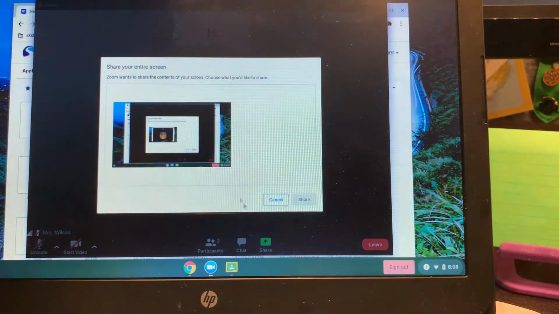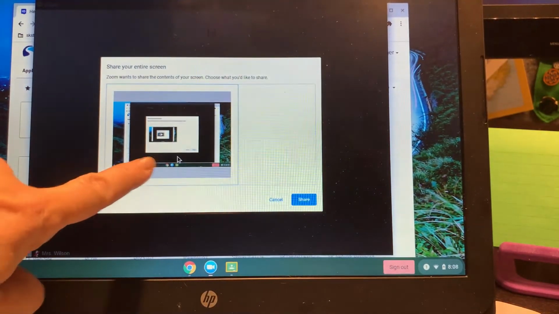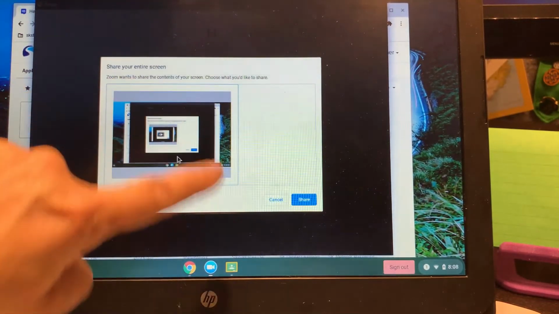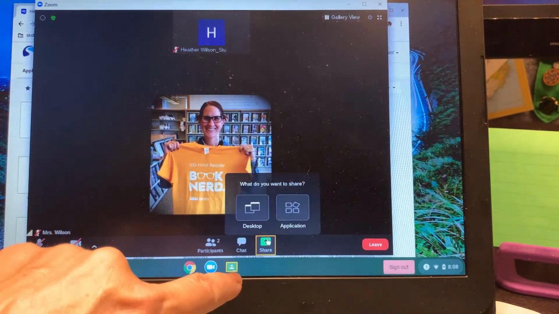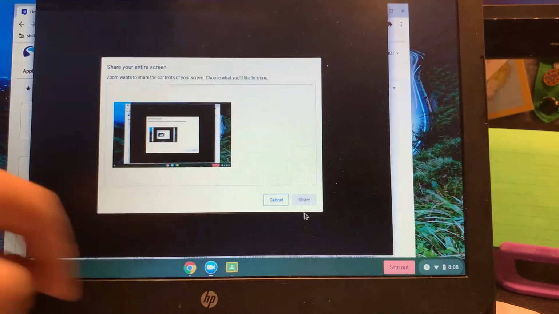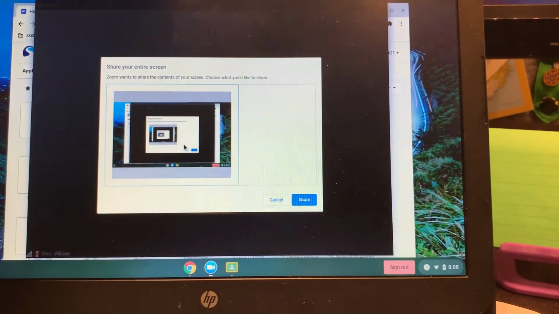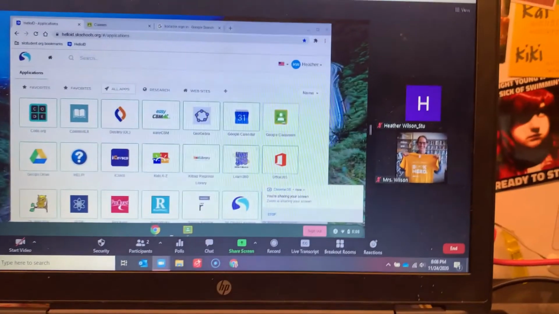Click desktop, and then it will show a picture of your desktop. Then you have to choose it again. Notice how it is highlighted now, and then the share button turns blue. If I don't click on it, notice how the share button doesn't work. So you need to make sure you click on that picture of the desktop, and then you click share. Now everyone can see what's on your screen.